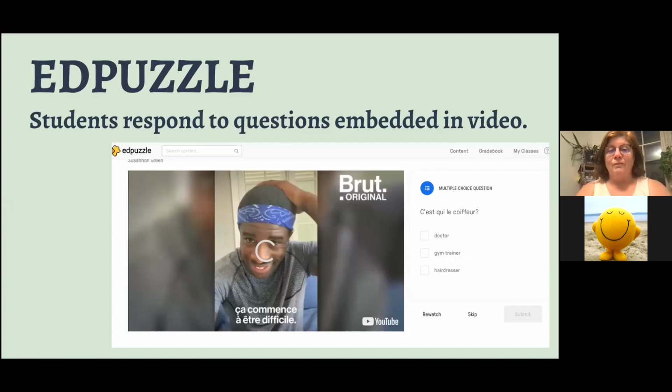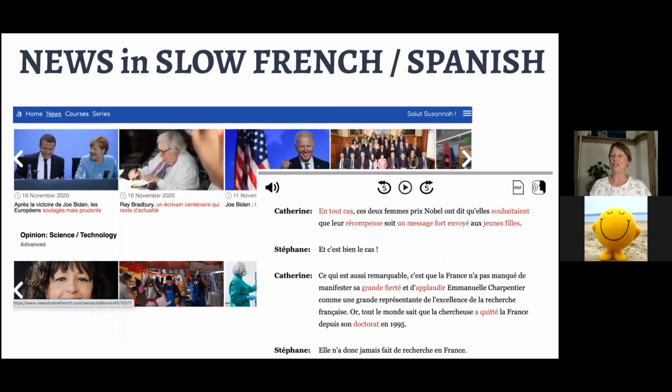Edpuzzle is another one, and that's something that a lot of teachers use. And then finally, the News in Slow French, which would be wonderful for me to be using right now. It's available in French and Spanish, and it sort of rebroadcasts news, current events in the target language. And as you can see from the signs on the screen there, you can slow it down a little bit more or speed it up, but it helps students understand the news in French and in Spanish as well.